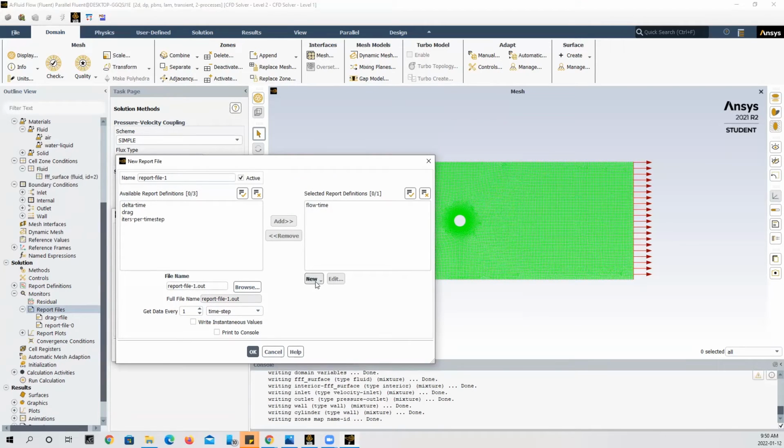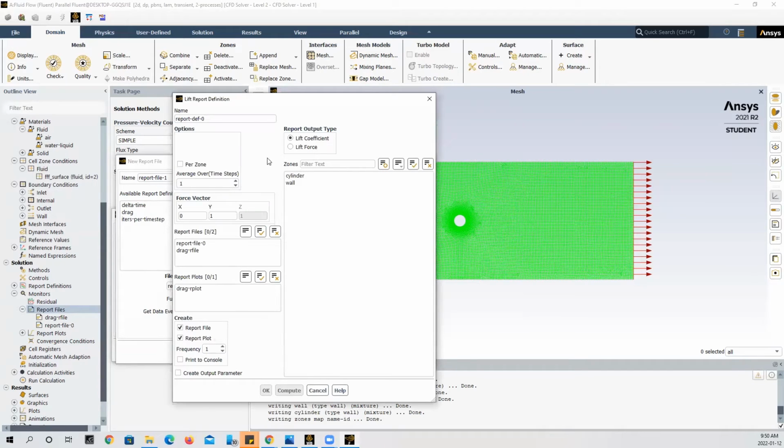We're going to also want to calculate the lift as a solution for our simulation. So we're going to add a lift plot as well, similar to the drag. We're going to go down here, but we're going to choose lift instead of drag. And we're going to rename this to lift to note that this is our lift monitor. Lift coefficient is good. Apply it to the cylinder wall. For the force vector, we know that lift is perpendicular to drag.